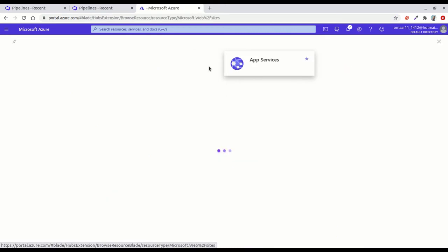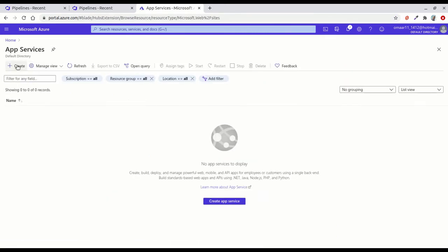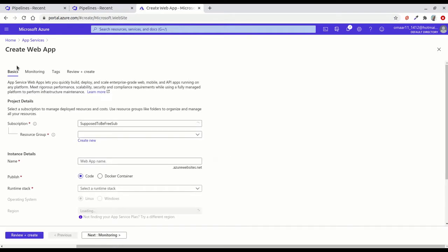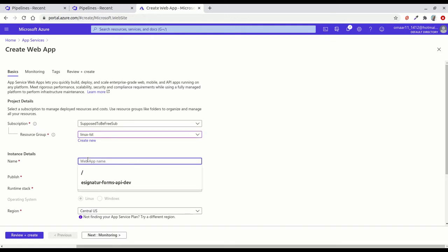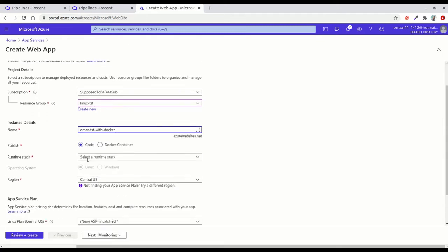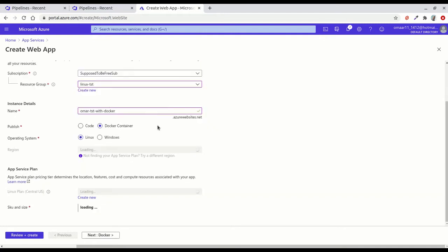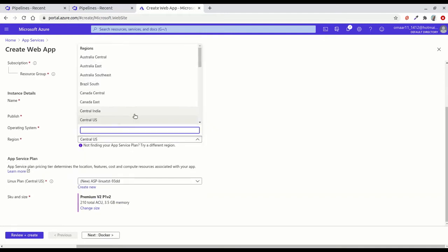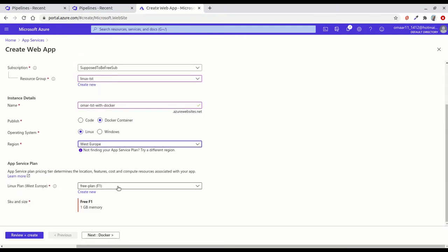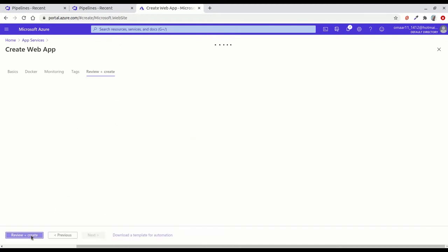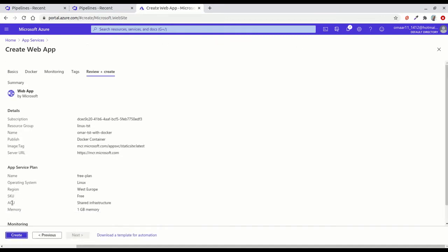The second thing, we will create an app service. We'll select the same resource group that we have. Let's call this test with Docker. Okay, this is a Docker app service, Linux Docker app service, and select the same region. And this is the app service plan that we made earlier. And create.